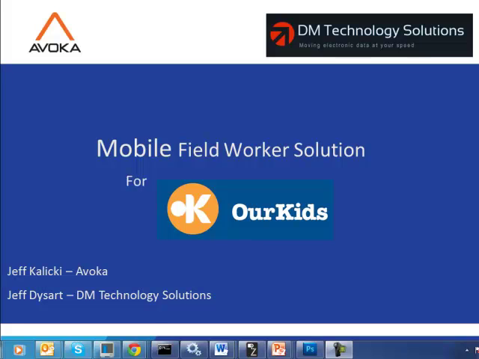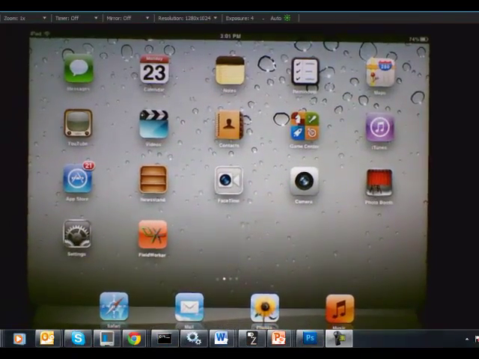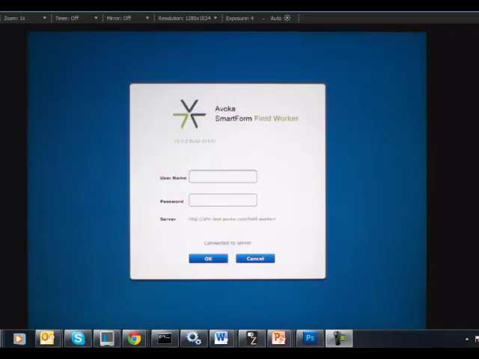So to start the demonstration, let's log into the Avoka Field Worker application. Now I have previously loaded the Field Worker application onto my iPad, so I'll slide my iPad into place here so we can see, and then I can simply click on the Field Worker application. I am then presented with a login because the application has got security built in, so I'll have to authenticate myself.